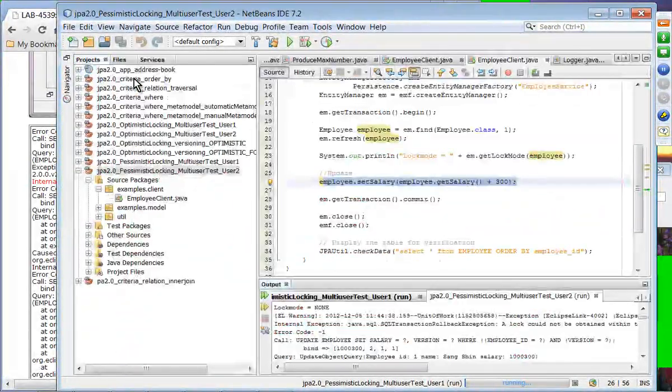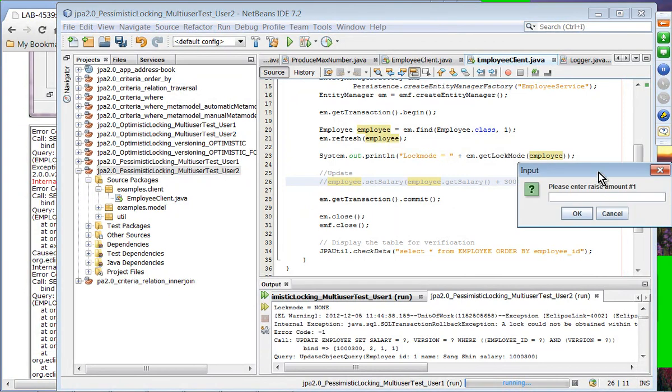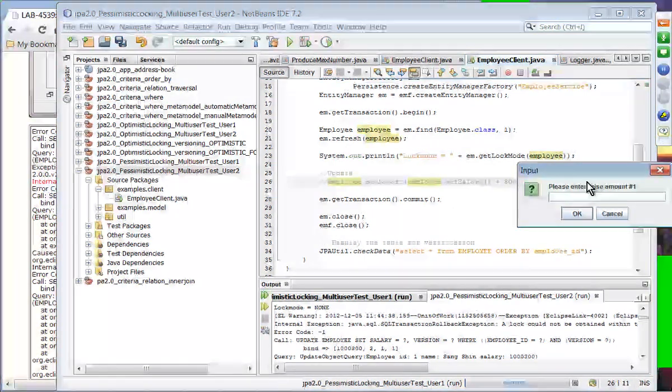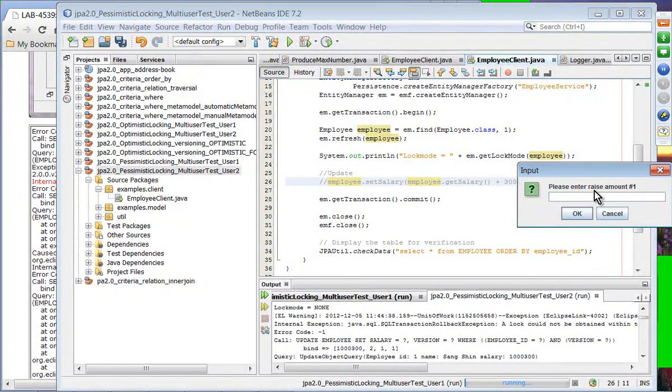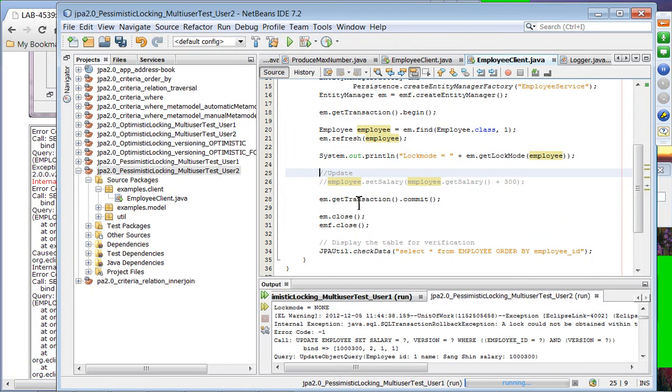Now, what we're going to do is see whether we can just read. So in this case, we are going to comment out the second user's update. Again, the first user still holds the lock because we haven't changed anything, and we haven't played around with this client. So client 1 still holds the lock for this particular employee number 1. But we're going to just read it.